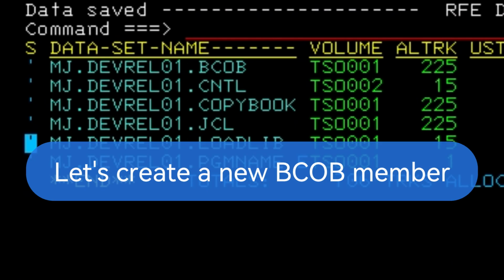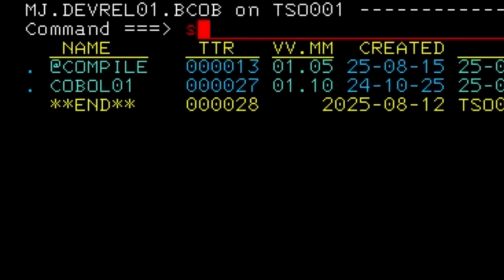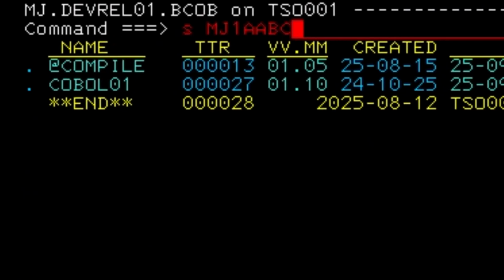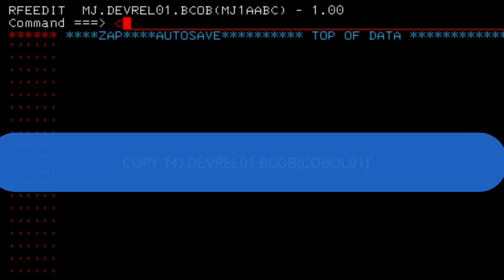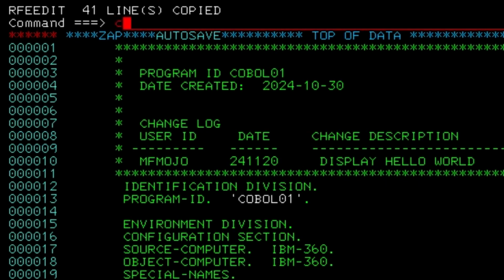Now let's create a new COBOL member. We type E on the COBOL partitioned dataset, and at the top we do S, and we paste in the member name. Hit enter. Now you're in the ISPF editor. Then from the command line, we're going to use the command COPY. We're going to do a single quote, MJ.DEV.RELEASE01.COBOL, open parentheses, and we're going to use COBOL01 from our template and hit enter.